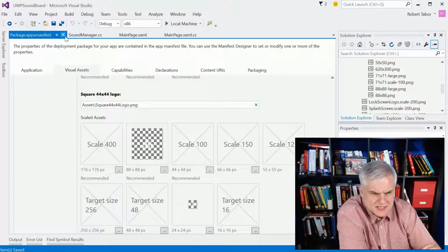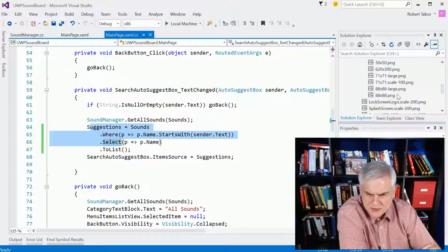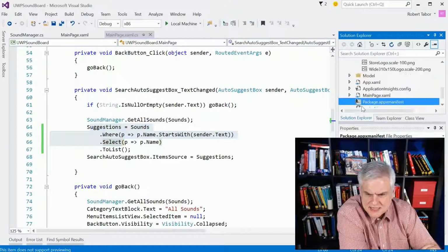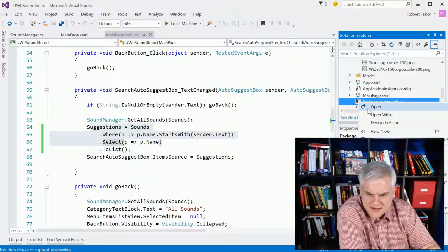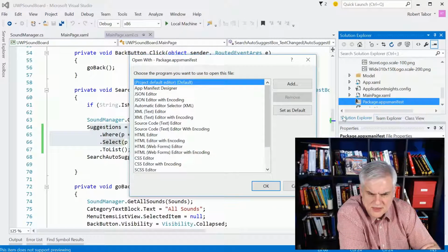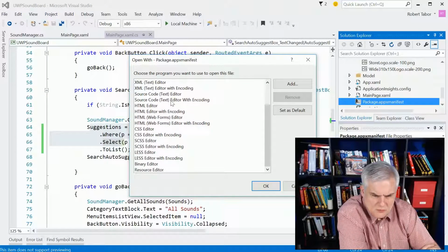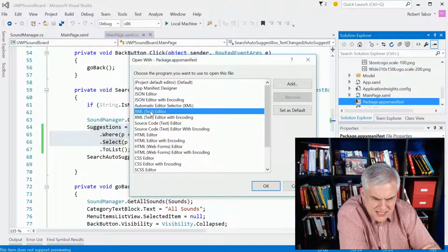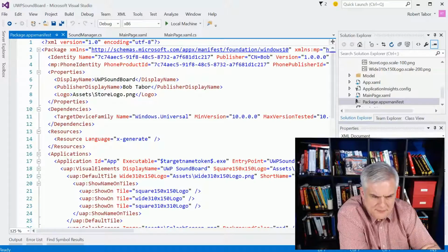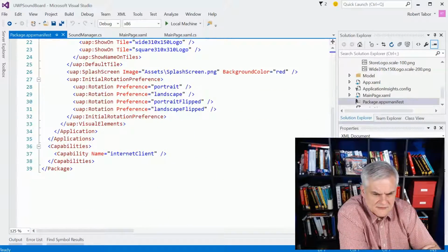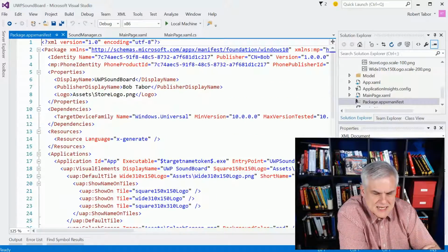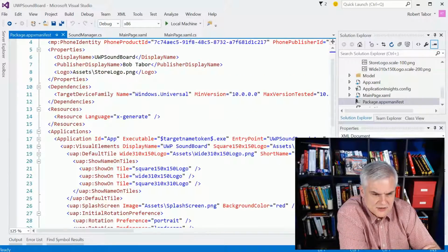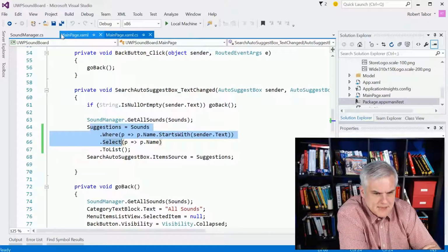All right, so let's close this now, and what I want to do before we leave this topic is right click the Package.AppXManifest file and say open with, and I'm just going to open with the XML text editor, and click OK. And then you can see all of the settings that we made in that designer, and how they're manifest here in the XML. All right, and so that's really all that I wanted to do.